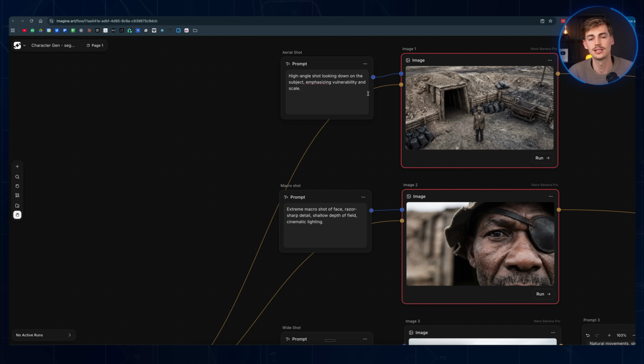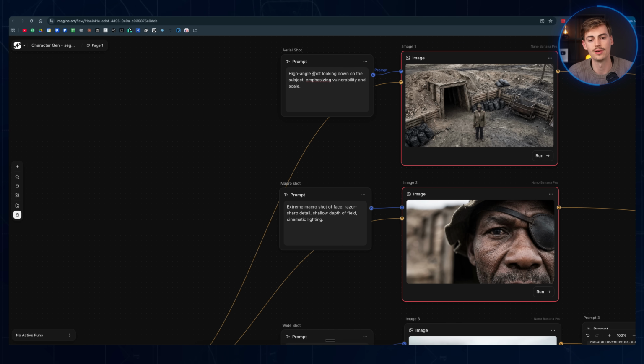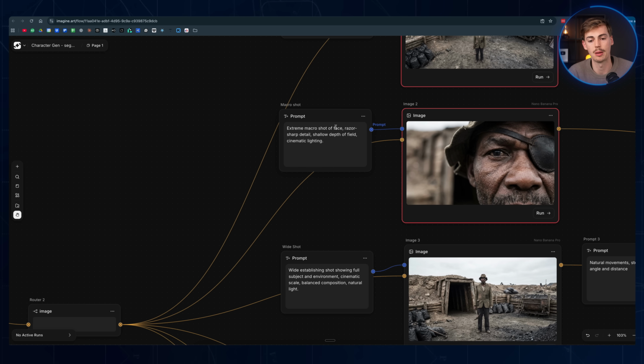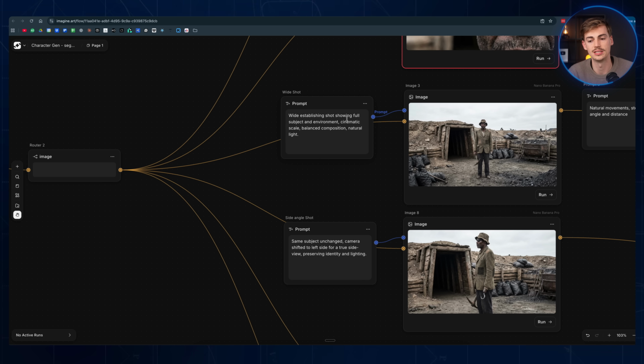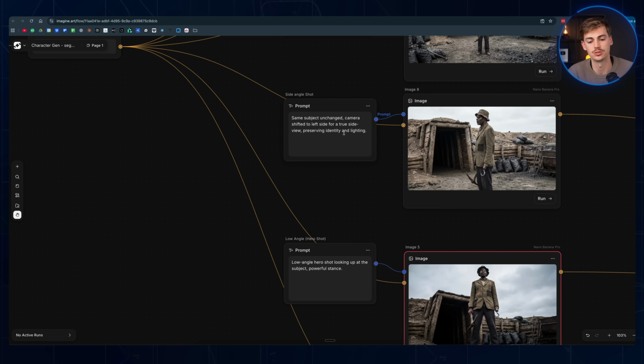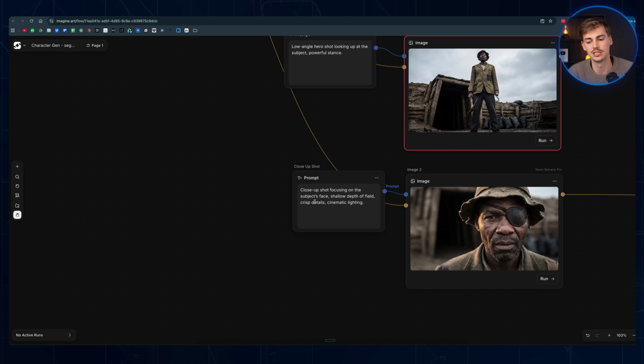All you have to do is basically you can make your image, and then you can have all of these different angles. So now we have a high angle shot, we have an extreme macro shot of his face, then we have a wide establishing shot, and then we have a side angle shot. Now we have a low angle, and lastly, we have a close-up.